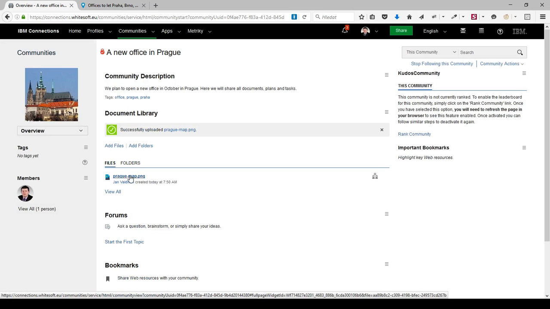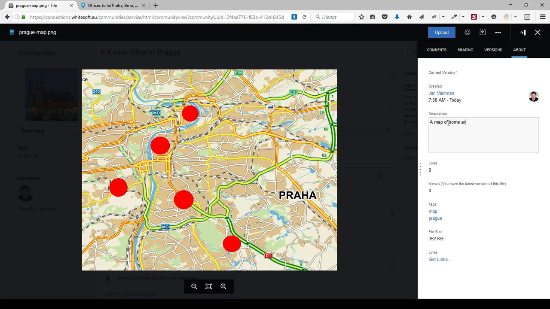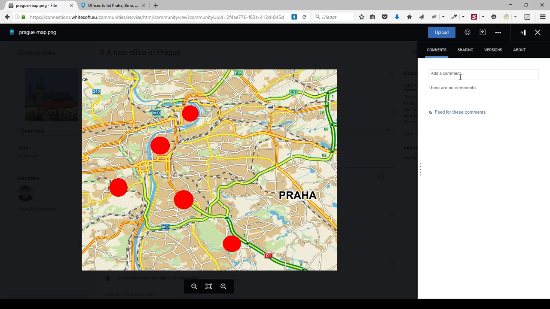I can check the files immediately. So you can see a preview of the file. You can check the properties of the file. Maybe I can add a description so that this is a map of some areas that we consider. And what is a very nice feature of IBM Connections is the ability to put some comments. So I can say, team, please check these areas and share any comments. So you can see that such a message is related to the content itself. I don't have to send email to anybody to be able to see this message.